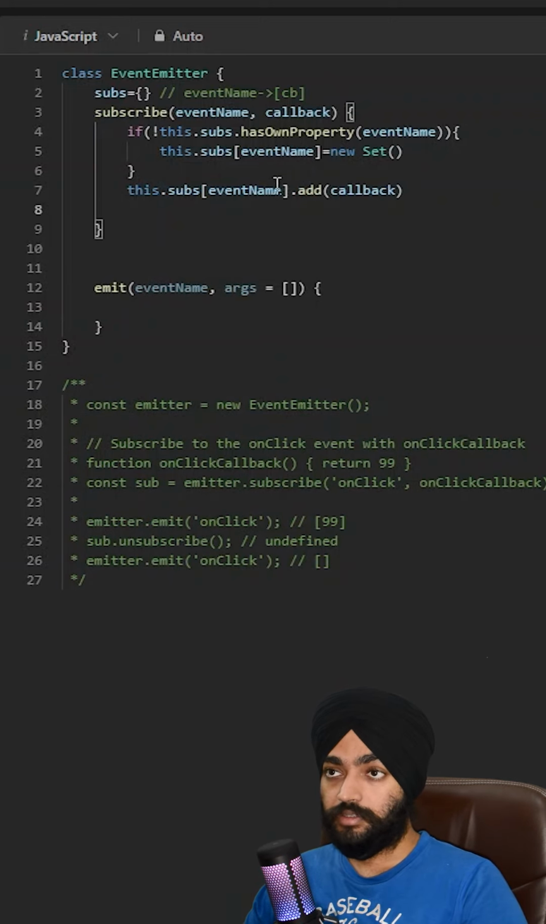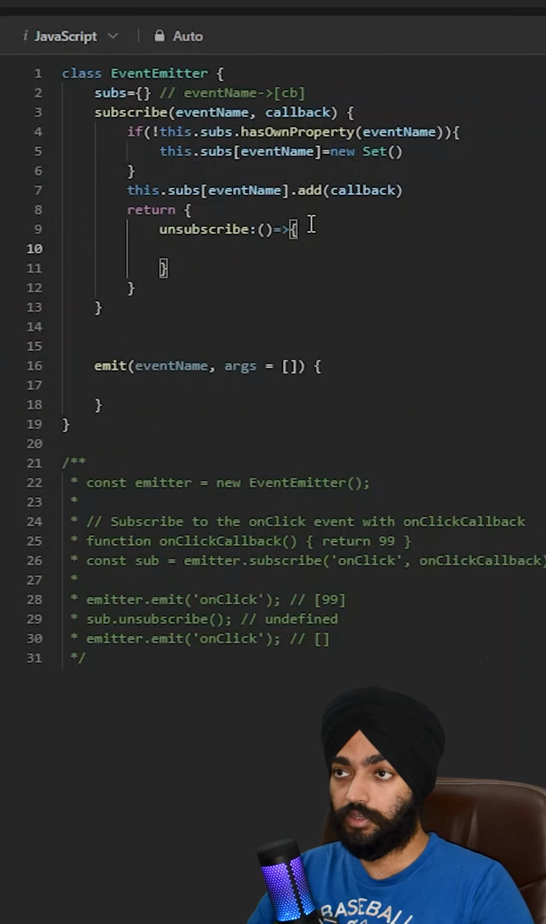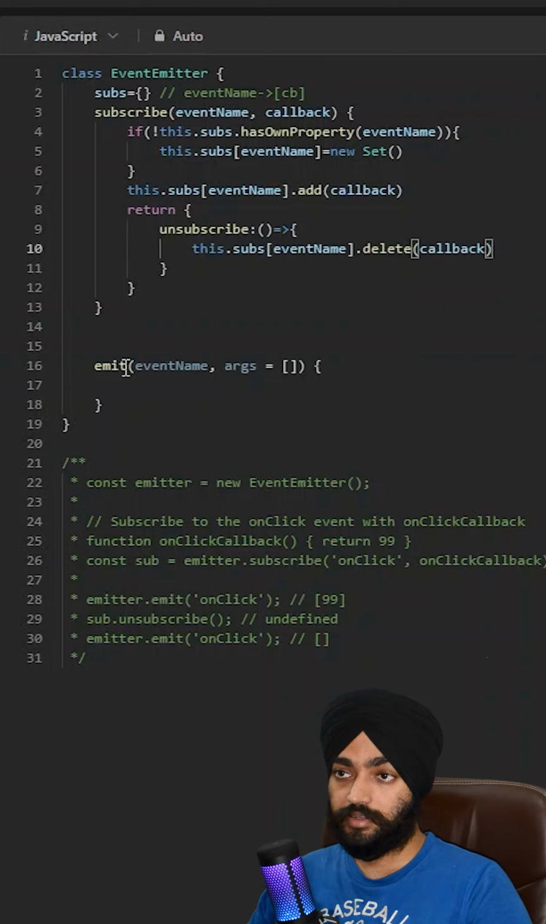Also from this function we need to return an object that will contain an unsubscribe method to unsubscribe this callback from the event. So let's do it. So return an object, it will have unsubscribe. Let's create an arrow function. It will just remove the callback from the set. So subs[eventName].delete(callback). That's it. Now let's create emit function.